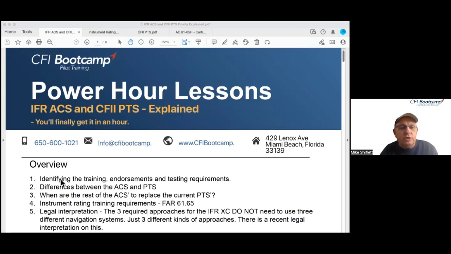So what I want to do is identify, I'll just bring up this little pen here so we can see, the training, the endorsements and testing requirements for both the instrument rating and for the CFII. If you come to CFI Bootcamp, one of the things we do is cover the regulations from a top-down view. We never cover them by reading them. I have already summarized what's in every regulation and we teach from that. Then you go home and read the regulation, because then you know what you're looking for.